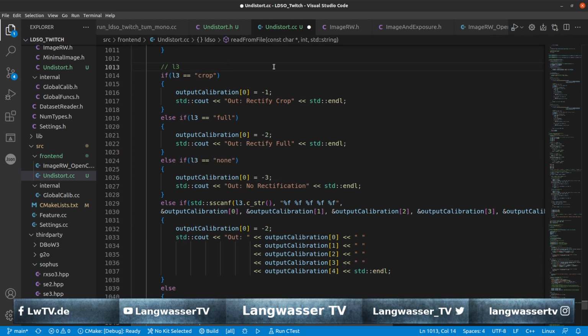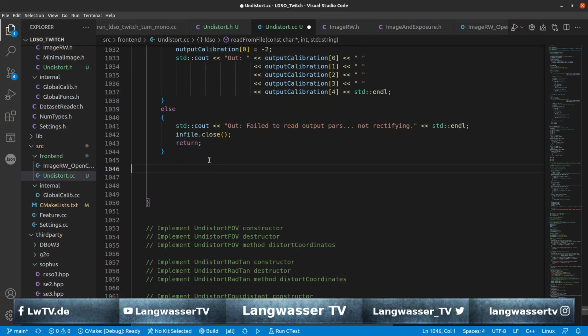So this is about line 3, which can contain crop, full, none, and 5 output calibration parameters. Maybe not and, but or. And we need to check them here. We did that. So next is line 4. What can this line contain?